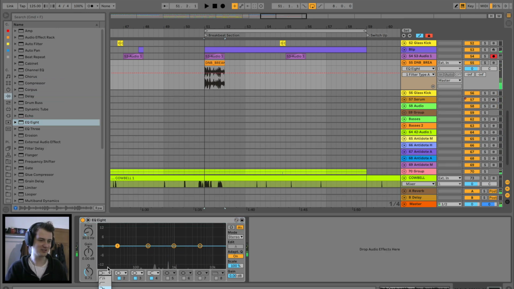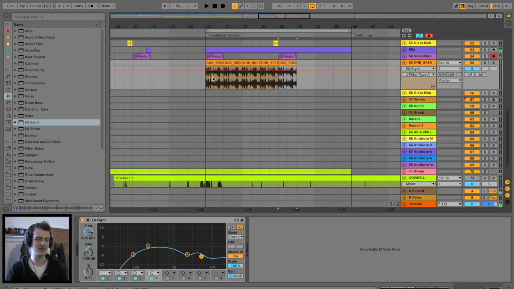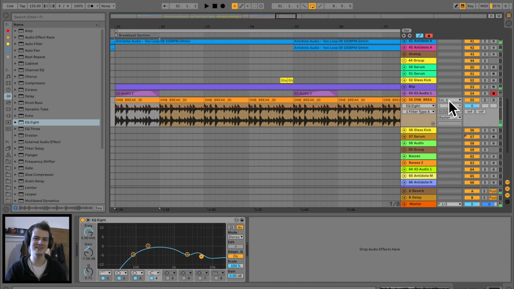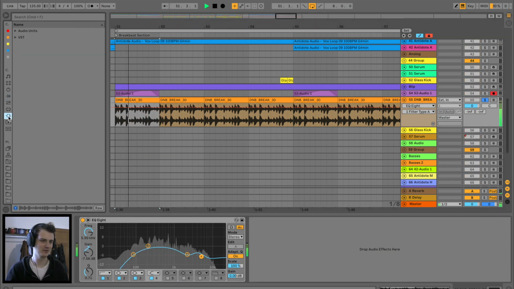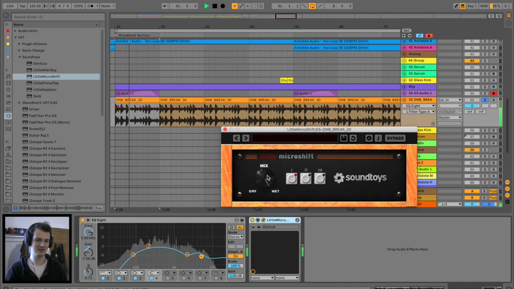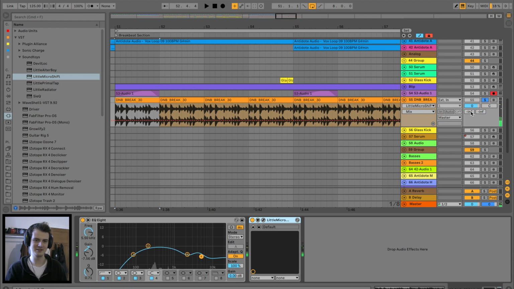Let's add some filtering. I want it to be sneaky. That up is possibly too loud. That is a sneaky drum break if I've ever heard one before. That sounds a little bit weird just isolated like that. Let's add some reverb to thicken that out.